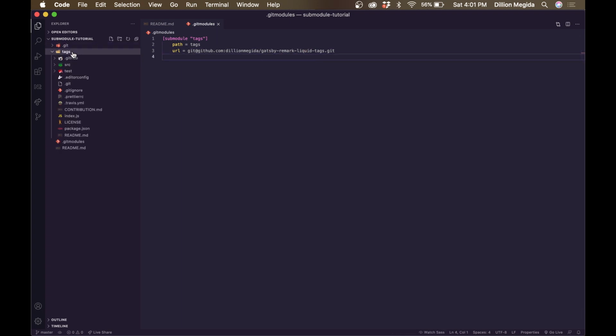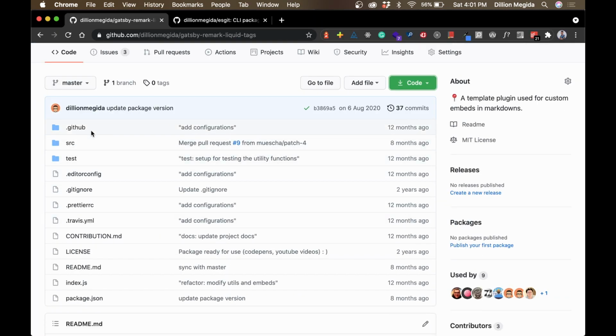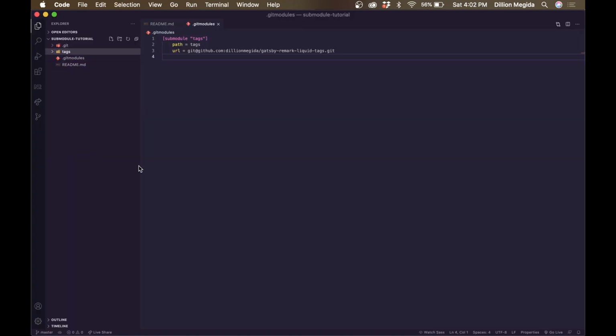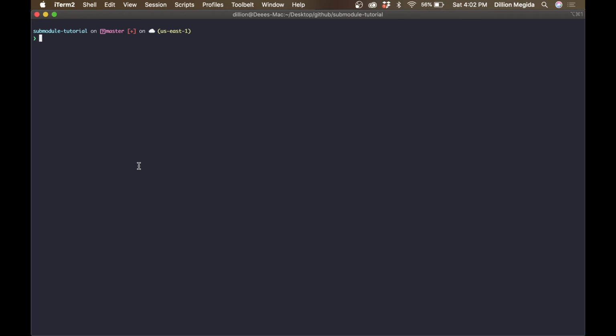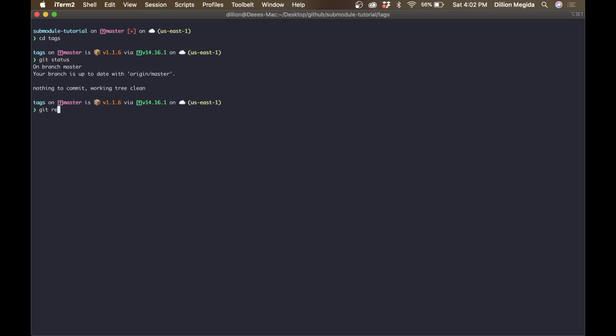And then we have the tags directory holding everything that it pulled from the Gatsby Remark Liquid tags. So over here we have .github, src, test, editor config, and over here we have .github, src, test, editor config. So we can see here tags is a submodule, and as tags is a submodule, that means it's a Git project on its own, which means we can go into tags, we can run git status, we can confirm the remote URL, which is pointing to liquid tags, we can push.